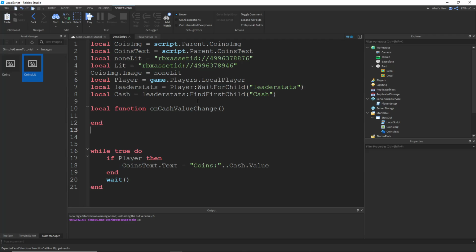So that means we're going to create a function that says when the cache value changes, it's going to fire the code within this function. So we're going to go into while true do, and just underneath here we're going to say cache dot value dot changed connect, on cache value change. Okay.